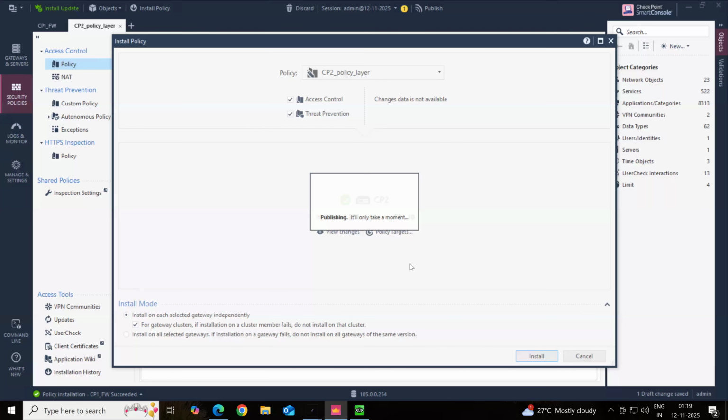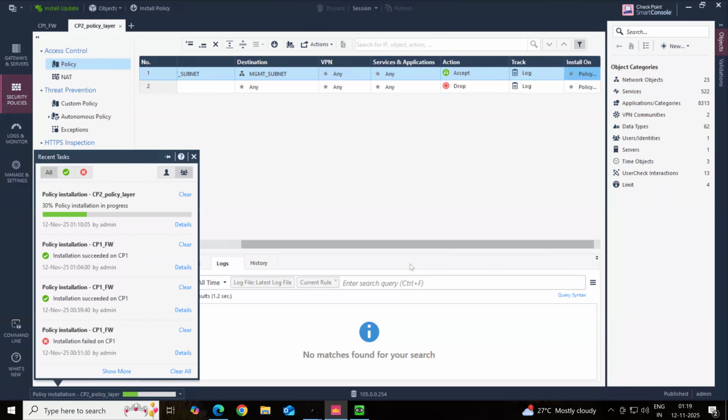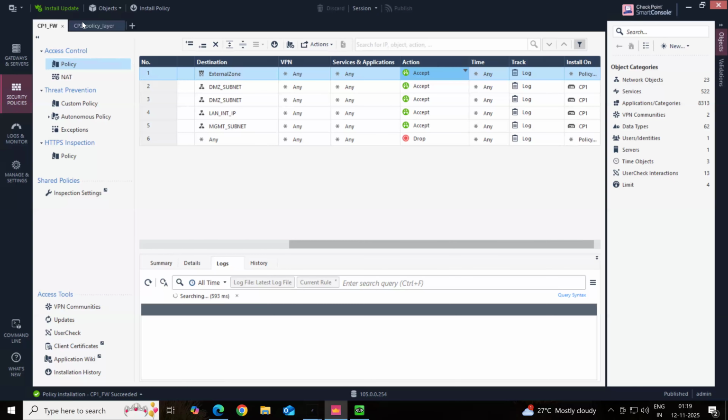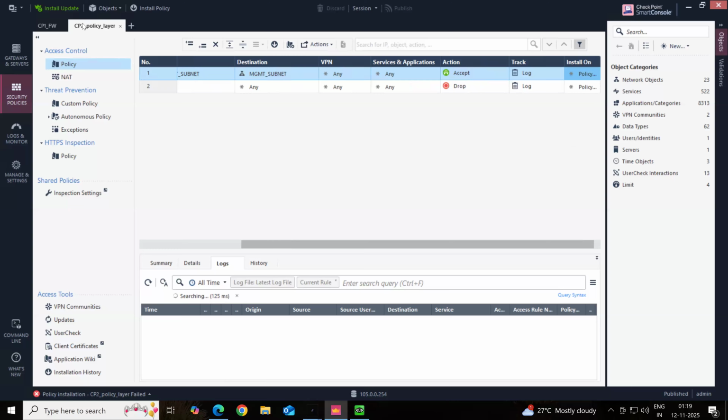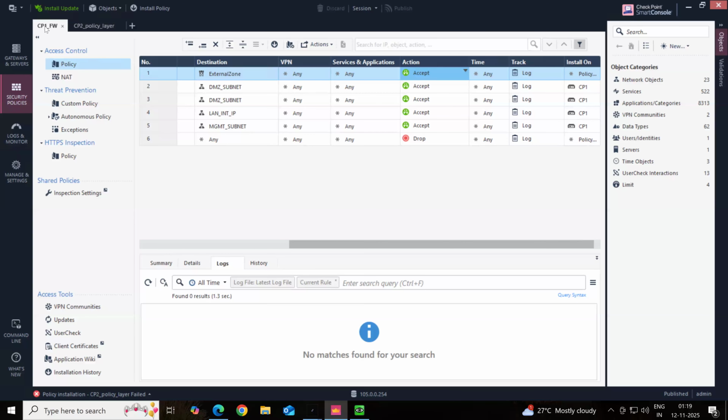Install, and publish and install. This policy might fail, I believe, because we haven't installed multiple interfaces. So this is how we basically create a multi-layer policy and add the firewalls to that layer. You see the policy failed here because we don't have multiple interfaces. This is one of the best things that we have in a Checkpoint firewall. This thing you don't find in other firewalls. Okay.